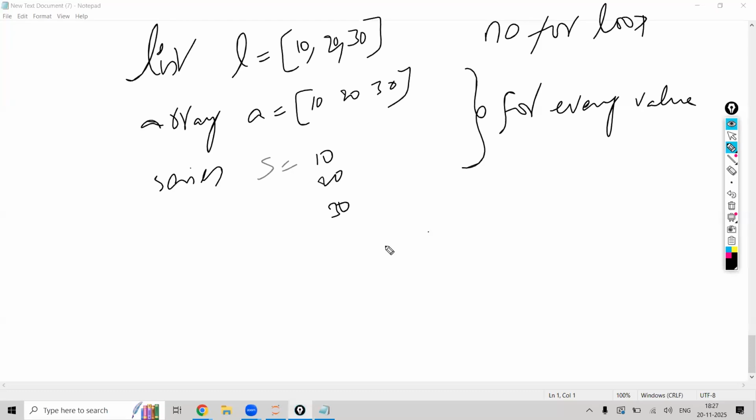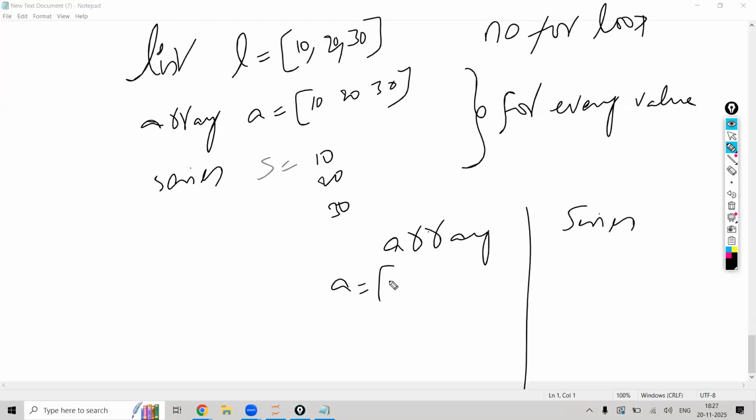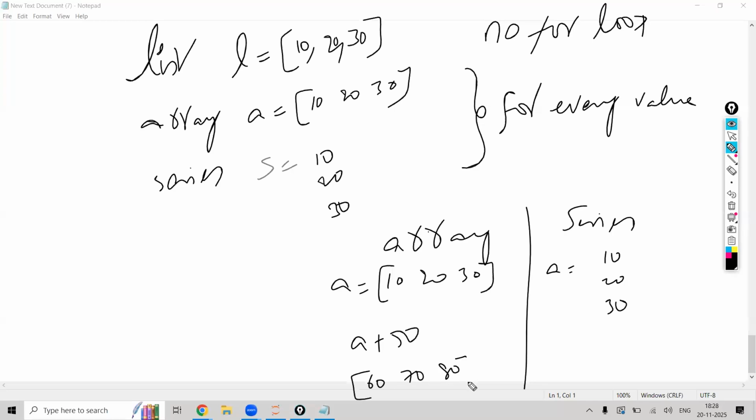Okay, sir. Now you have the array and the series. Let's take an example like this. A is equal to 10, 20, 30. Now, A plus 50. What is meant by A plus 50? Yesterday we discussed it. For every value, 50 will be added. What is the output you are going to get? 60, 70, 80.